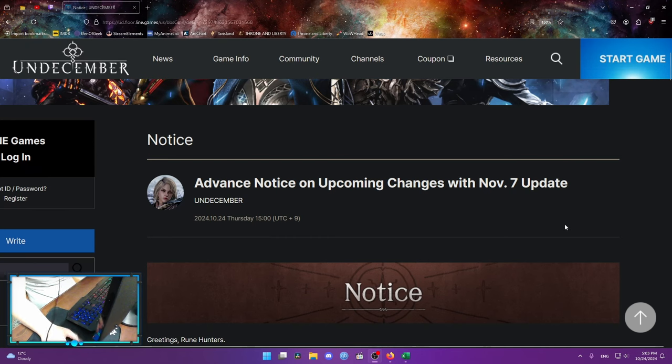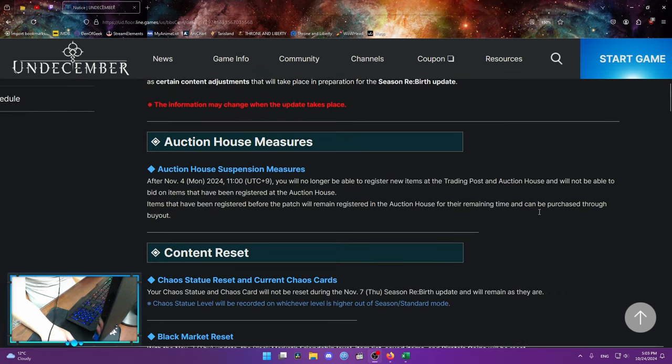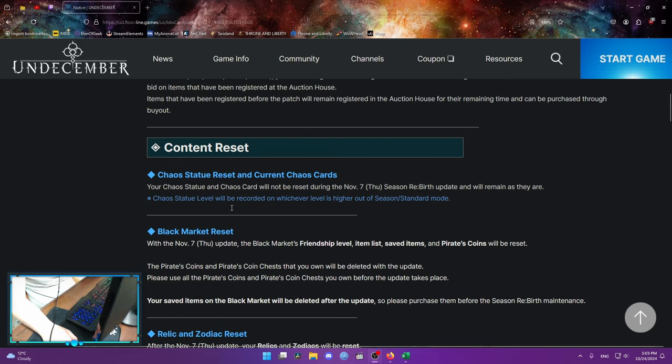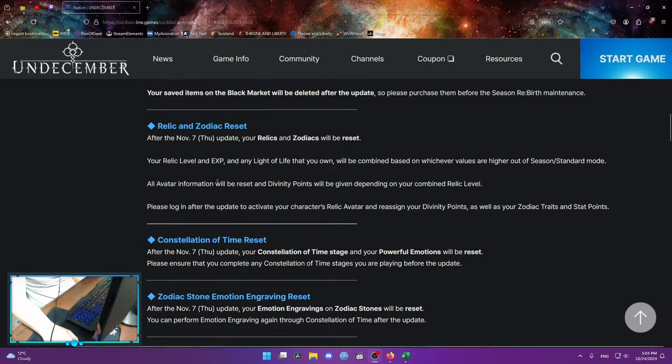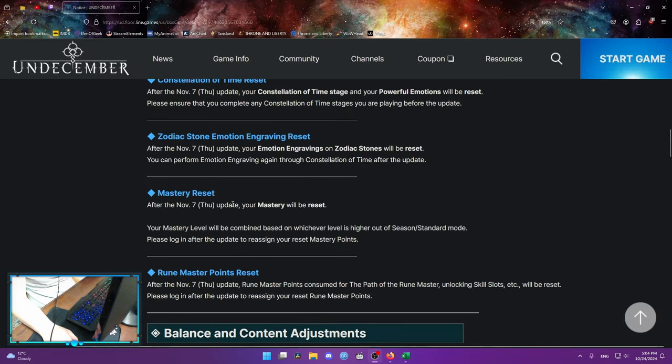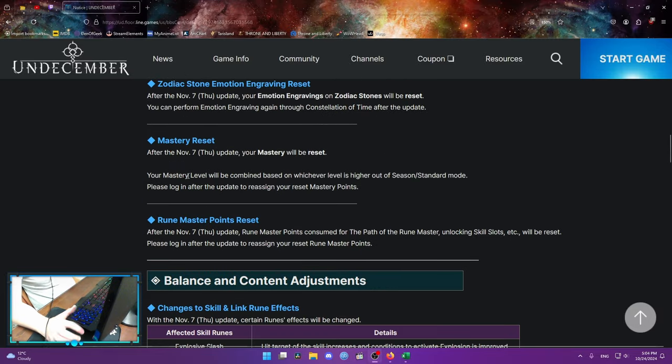I never talked about advance notices on any of the seasons because there was no interest in changes, but this time, there's actually some. As always, there is auction house suspension, chaos statue reset, which this time it's not gonna reset because this season is only 2 months, black market, relics and zodiacs, constellations, zodiac stones, masteries, and rune mastery points. They're all gonna be reset, like always.